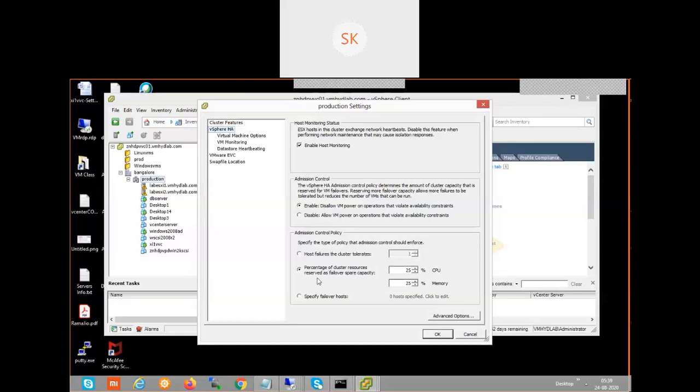What it does is this: it is going to reserve a certain percentage of CPU and memory. Previously, 50% of resources were reserved for the failure capacity. Now I am going to configure a percentage of resources. For example, in this current configuration, there are 2 ESXi hosts available. If I configure 25% CPU, will this tolerate my failure capacity? If I choose 25%, in the sense only 25% CPU is reserved for failure capacity.